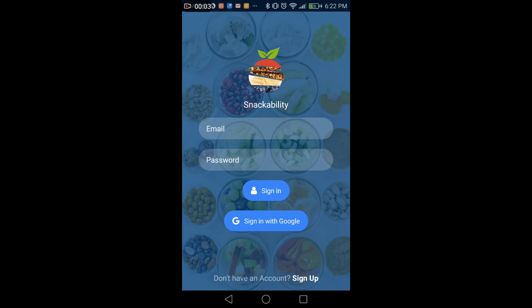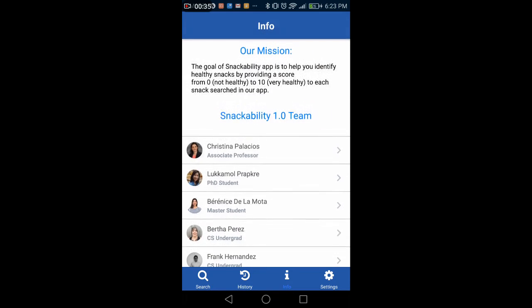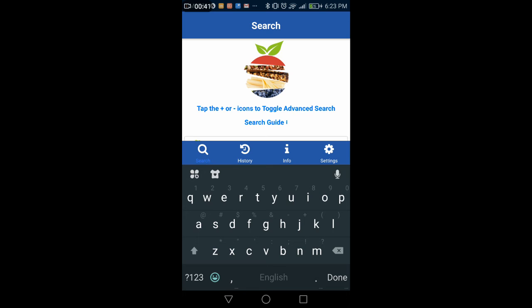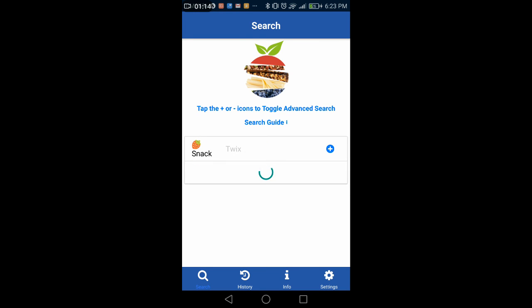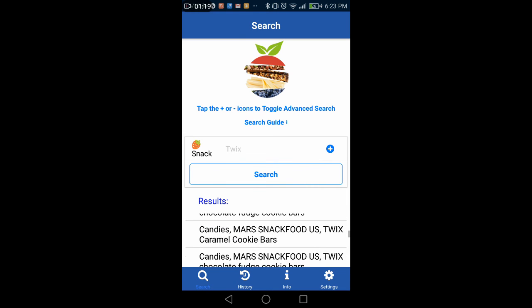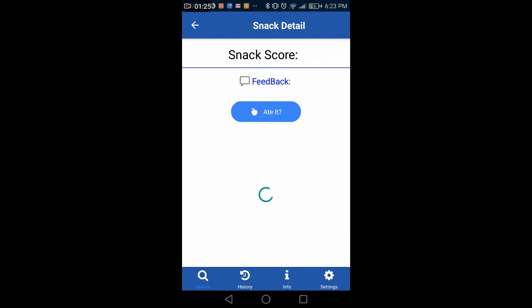So here we have the front end on the phone working in correlation with our back end, and we have our home page. As you can see, and let's say we go into search and we type in, let's just type in Twix. I'm gonna hit done. We're gonna hit search, and this is from our local database. We have our results. Let's say we click one. And here we have the app running.